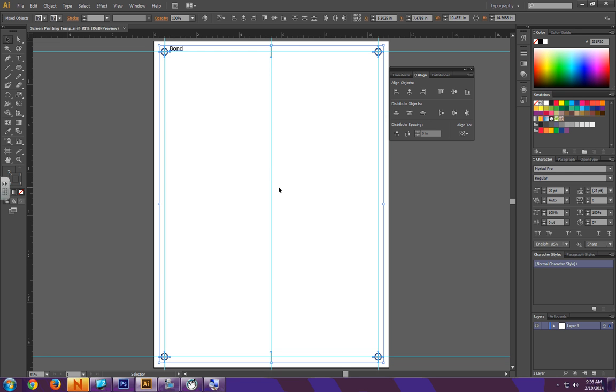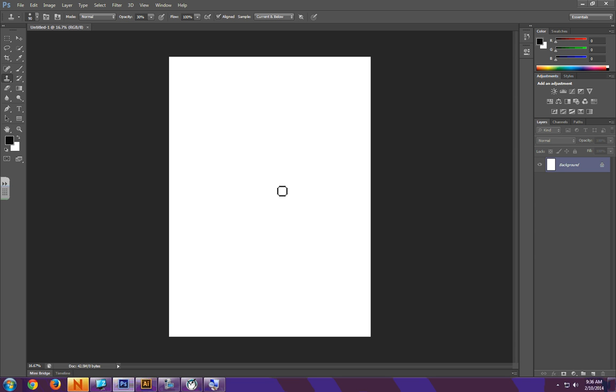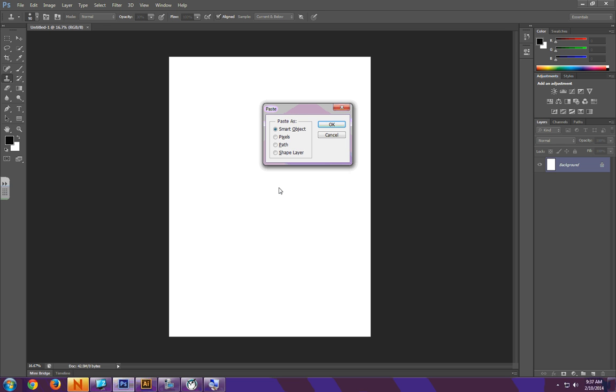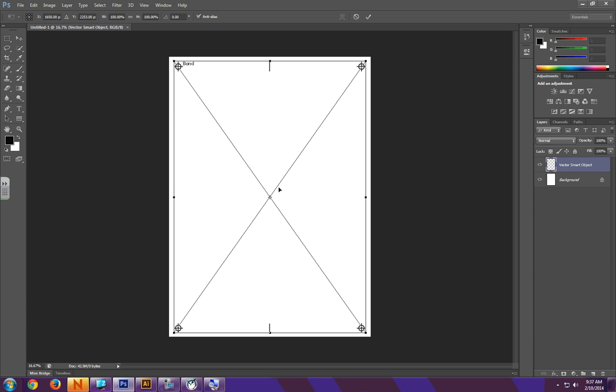We're going to go back to Photoshop and we're going to go Control V. It's going to ask how you want to paste this. We want to paste it as a smart object. So go ahead and click OK. You notice it pasted it right in the middle of the screen. So don't move anything. It put it exactly where we want it to be.